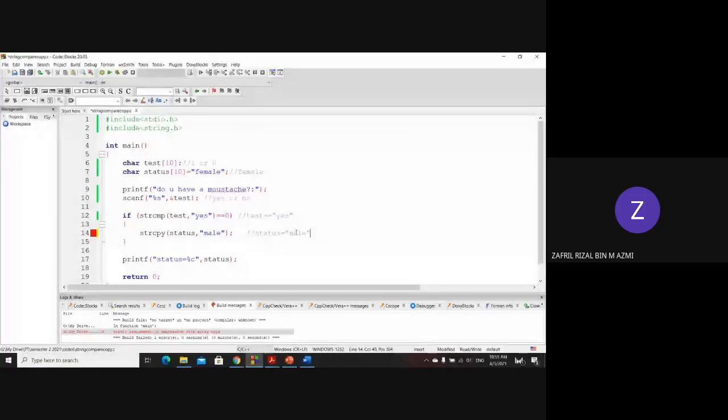But if you put it like this, you will get an error. Similar with this one. If you put it like this, the compiler won't detect this as true. So similarly, you cannot straight away put an assignment for a string like this. No, you will get an error.